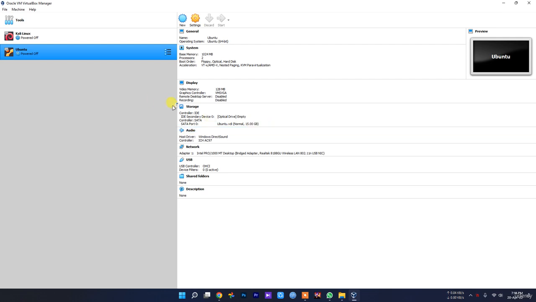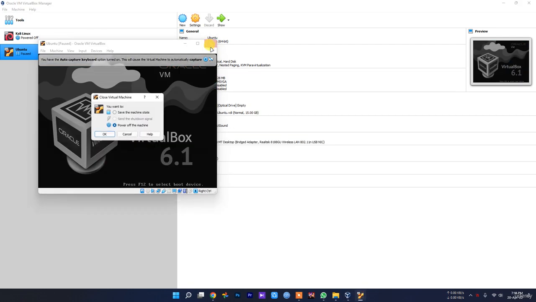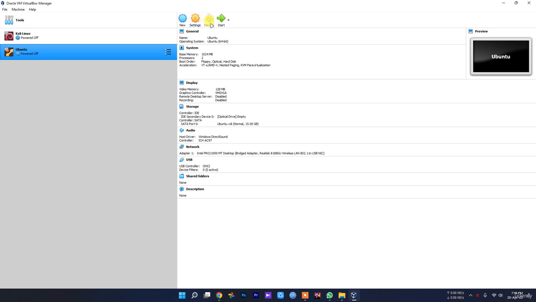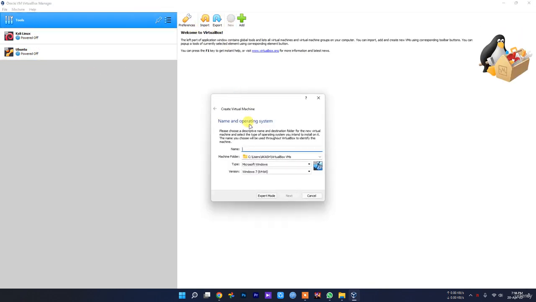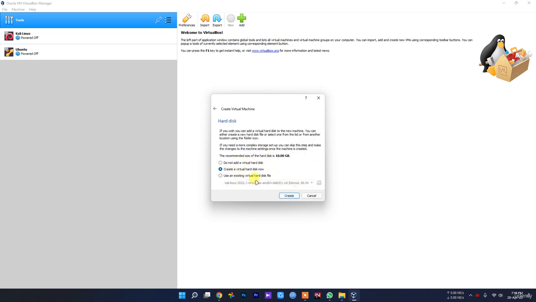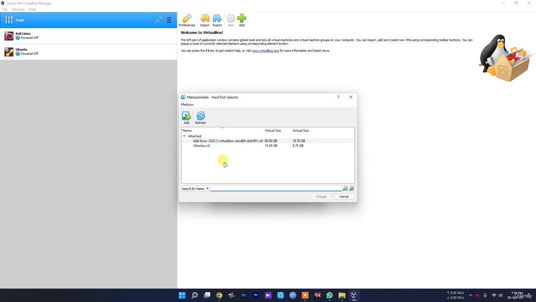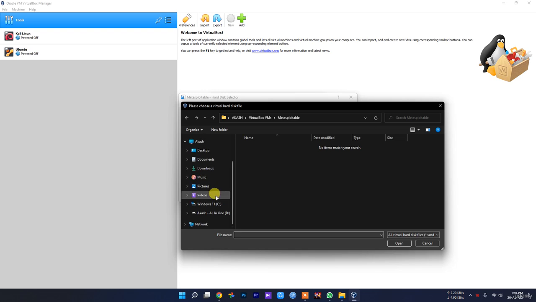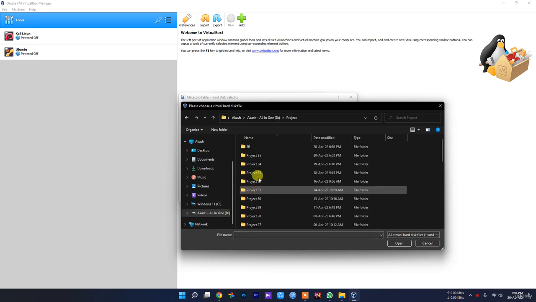Okay, now power off, tools, new, metasploitable, choose Linux, Ubuntu 64-bit, then select next. Let's give it 2 GB, click next, and we will use in here now. So let's check in here. Let's try add. Let's select the file that we downloaded.